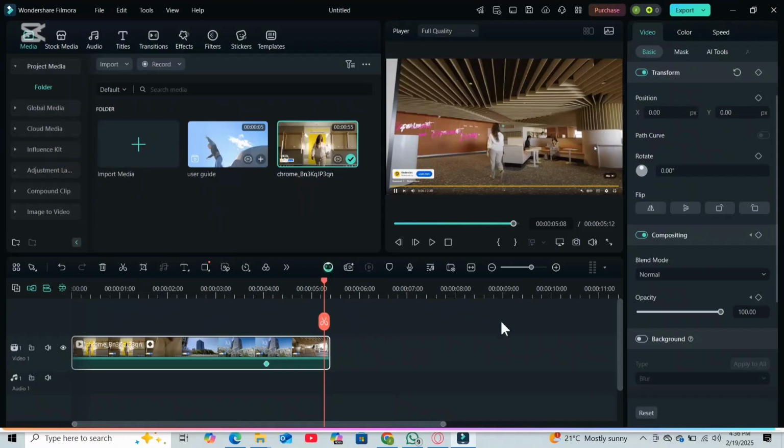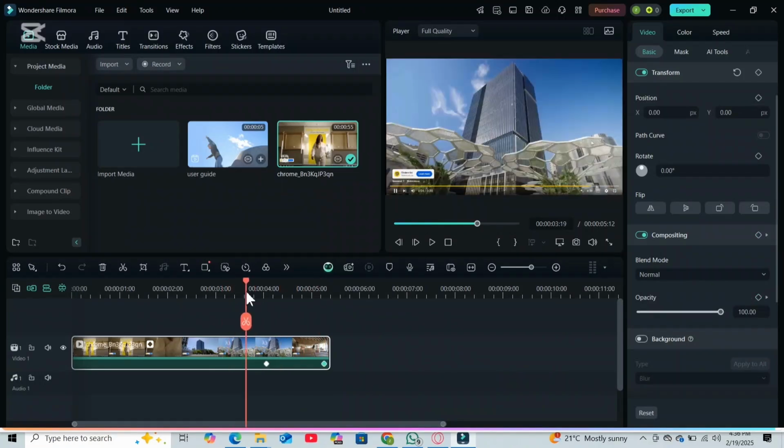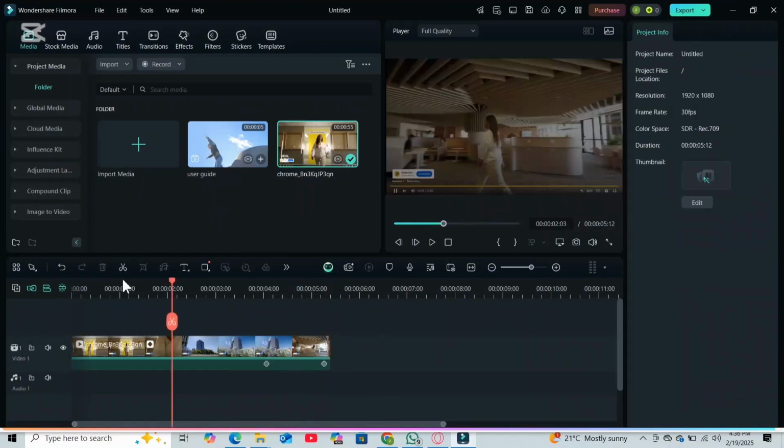And you will see that the second keyframe appears, which means the fade effect is applied. And now when you play the clip back, you will notice it smoothly fades to black. You can also reverse the process to fade in from black.